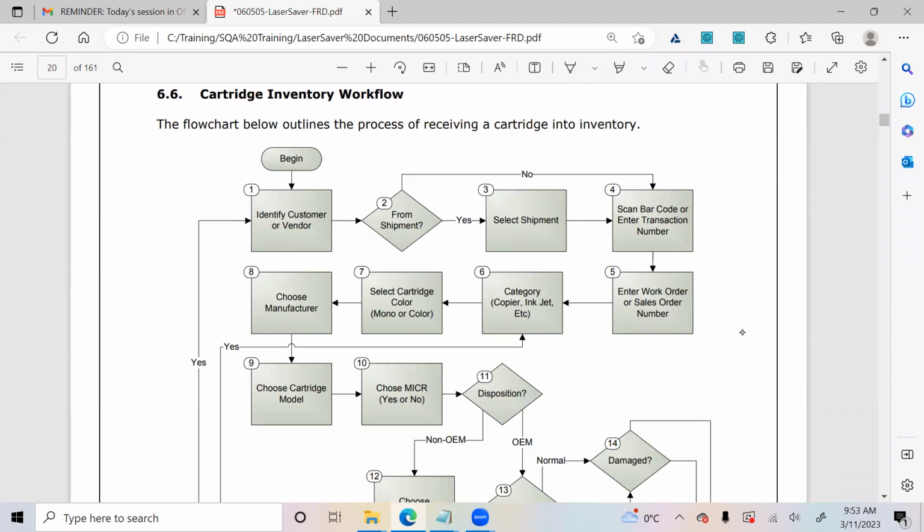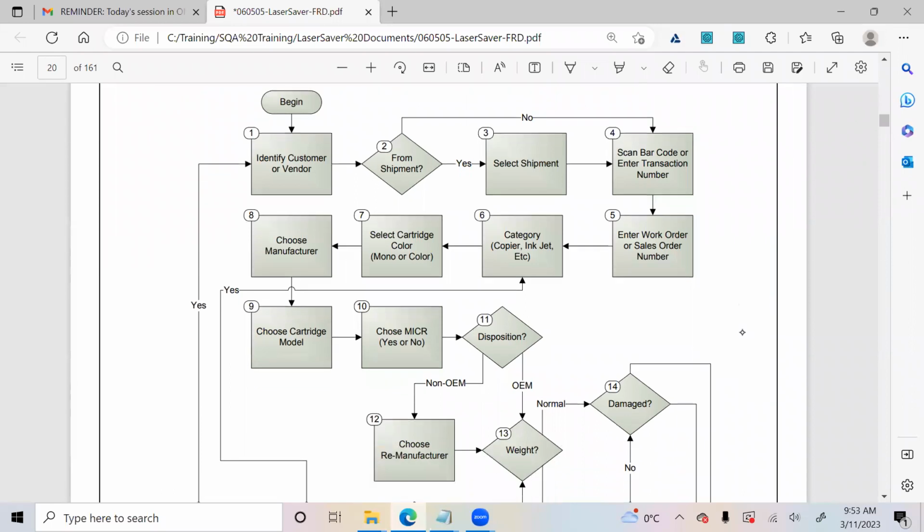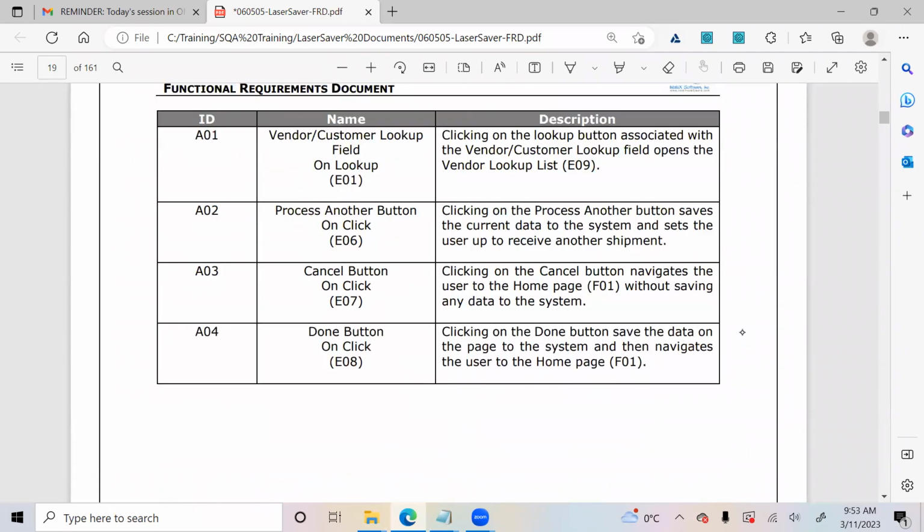Okay, any question on this module? I have a question on the buttons. Page 15, 16. Page 16.